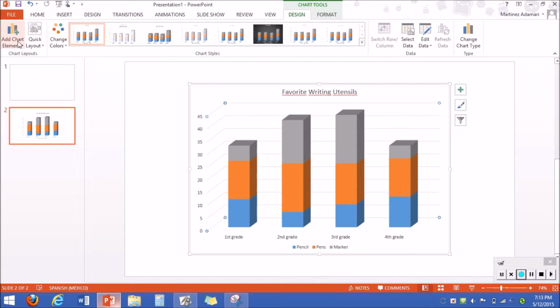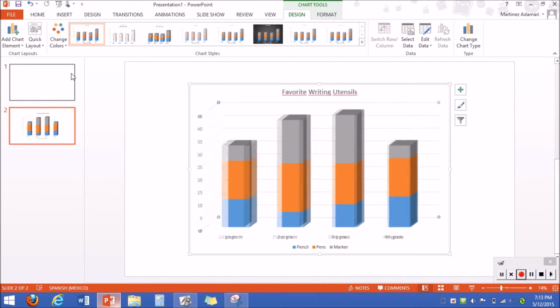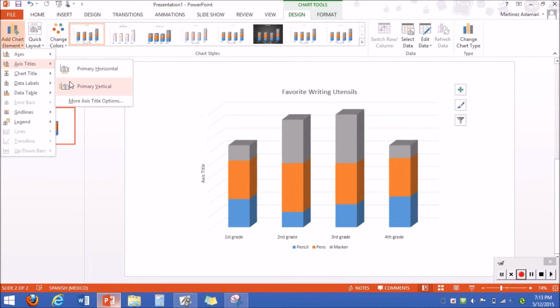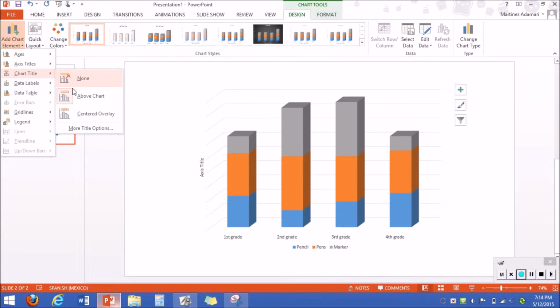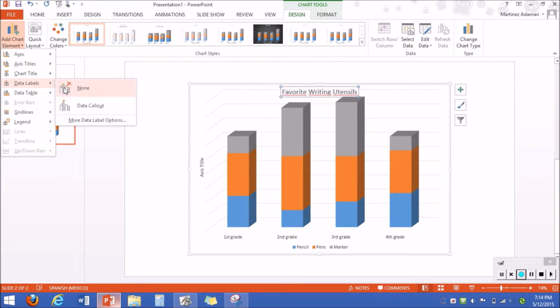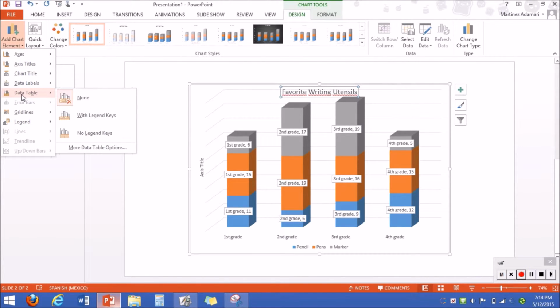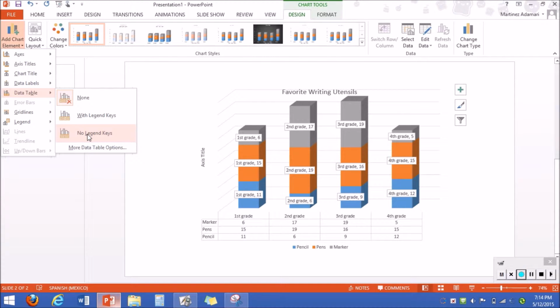So we're going to start over here where it says Add Chart Element. Adding chart element is where there are little things that you can fix, like the axis, if you want primarily horizontal or primarily vertical. Axis titles, if you want them primarily horizontal, primarily vertical. Chart title, if you don't want one, if you want it above the chart or center overlay. Data labels, if you don't want any or if you do. Data table, if you don't want one, if you want one with legend keys, or if you want one but with no legend keys.